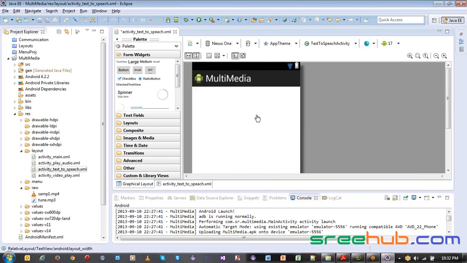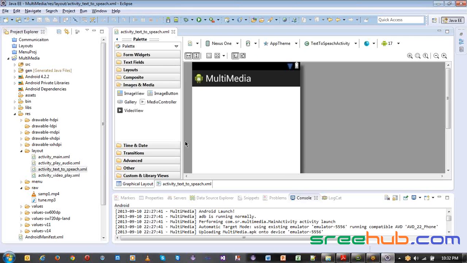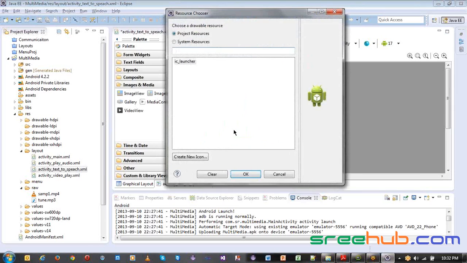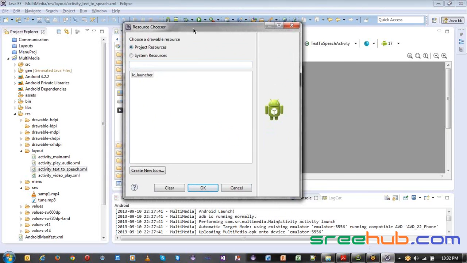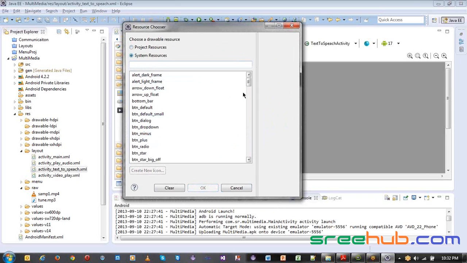So here what we are going to do is, normally you would have seen something called a mic symbol, right? So you already have that inbuilt in your Android. I'll show you that. So let me take this image button. As soon as you take an image button, it will ask for an image. So we'll just go to system resources. In system resources we have so many defaults, like you have delete, alert, come on.